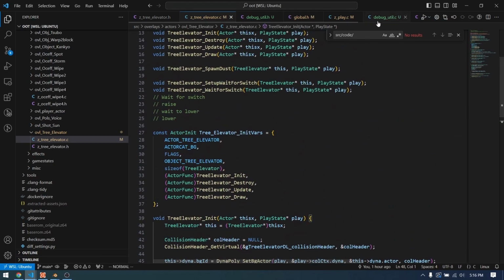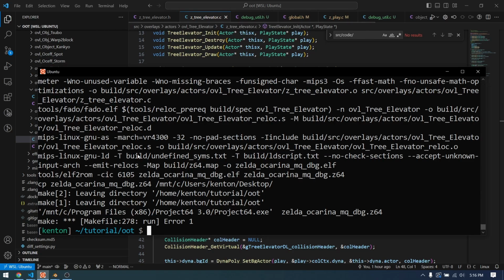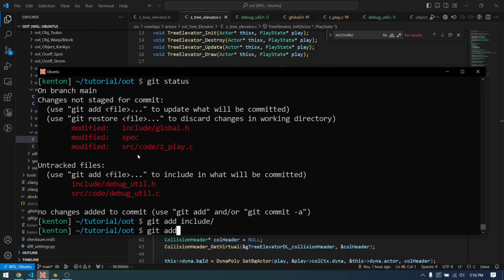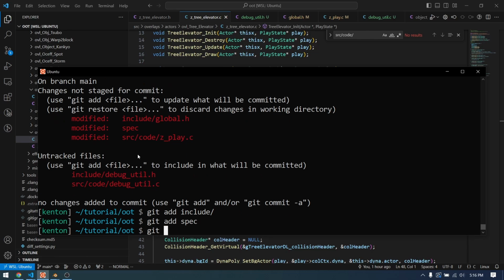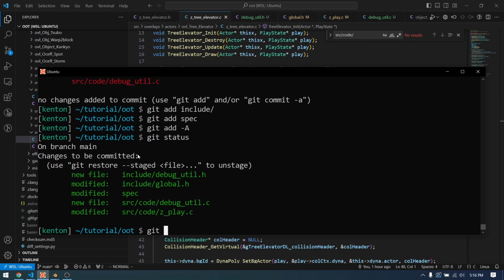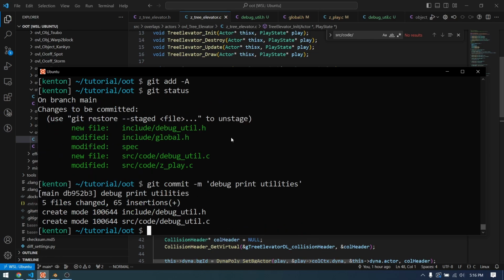And now that we've got that working, I'm also going to commit this stuff. So git status, yeah, so we want to include, git add include, git add spec. I don't know why I'm doing this, I'll just do it all. Git add -a, git status, yeah, that's all our files. So I'm going to commit this, debug print utilities. Extremely helpful.